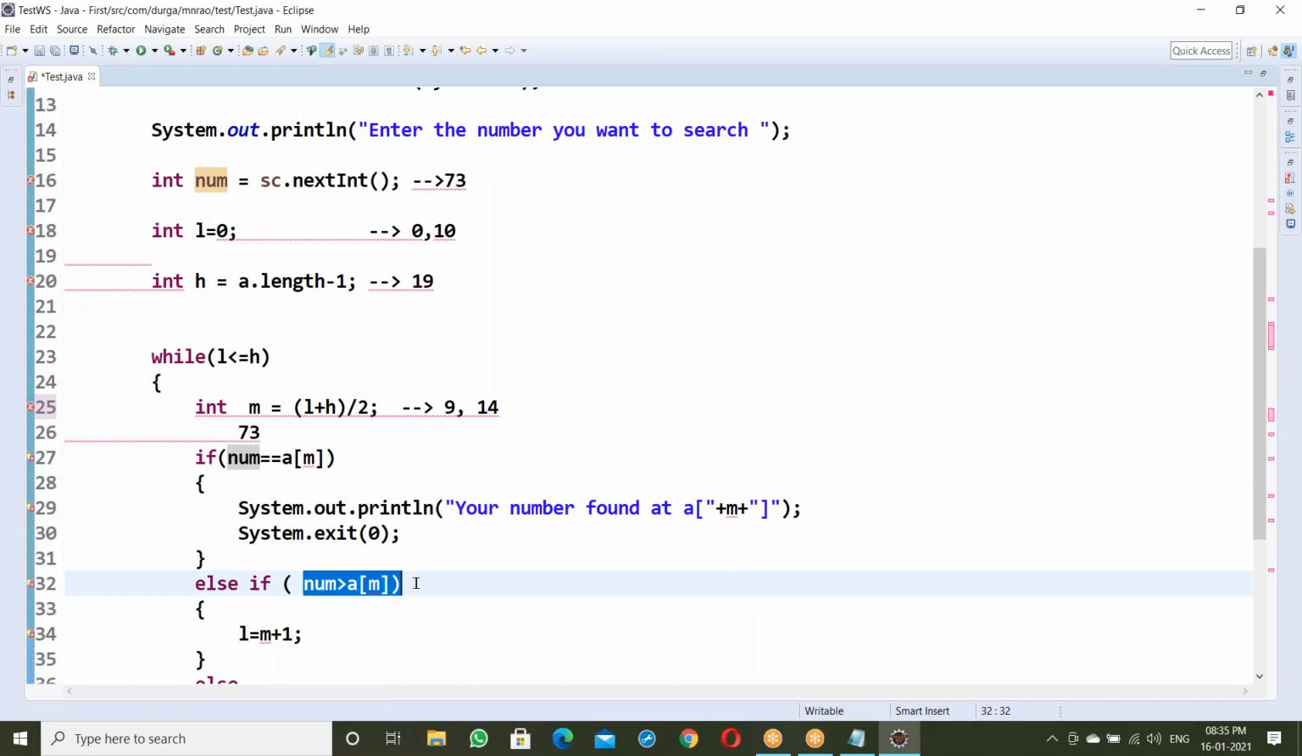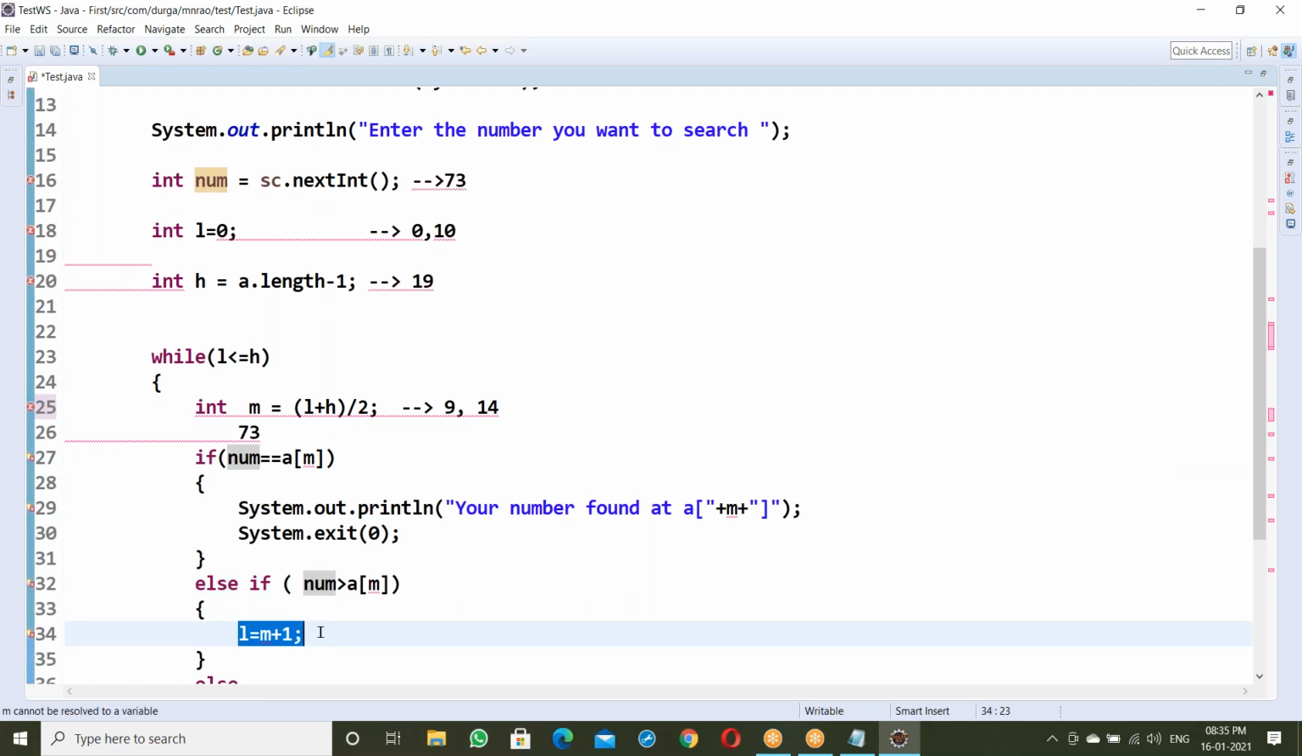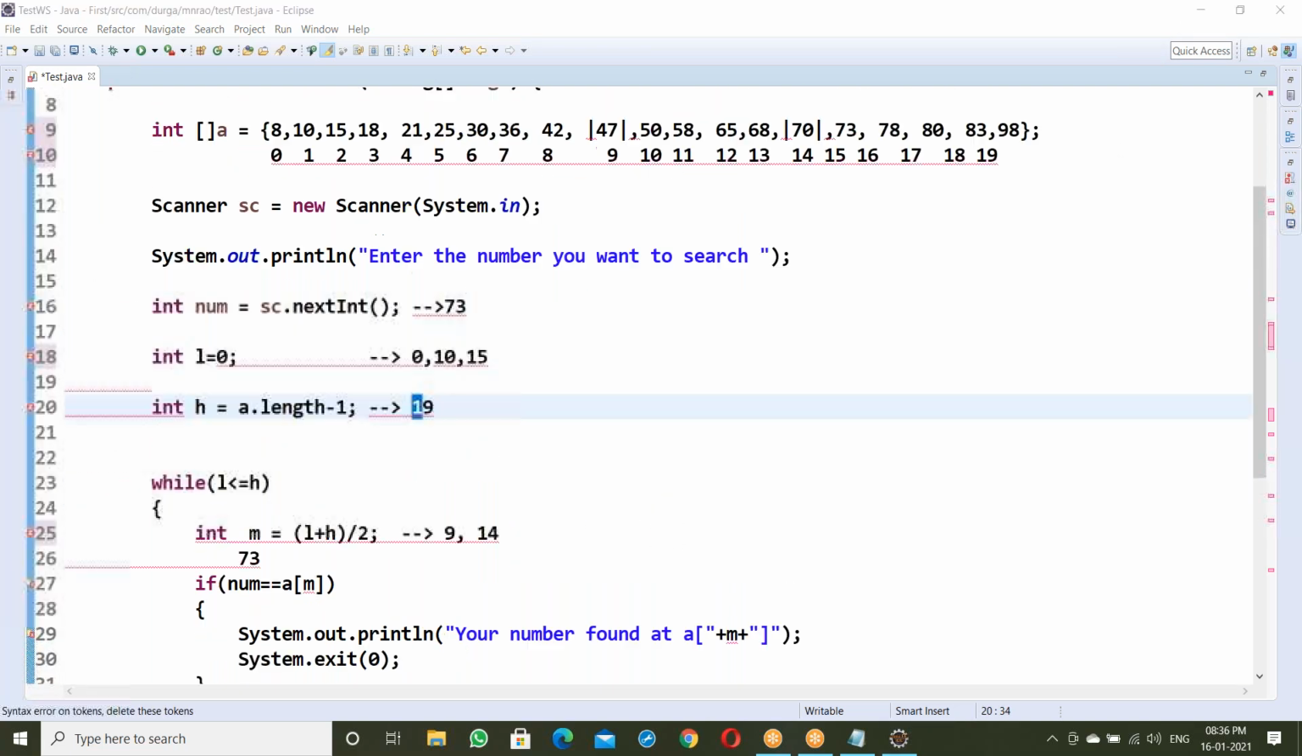Now 73 greater than 70, it's true. Num is greater than a of m, it's true. So again changing the L value. L equal to m plus 1. 14 plus 1, it's 15. Now the L value changes. L value is 15, H value is 19. That means searching between 15 and 19 here.